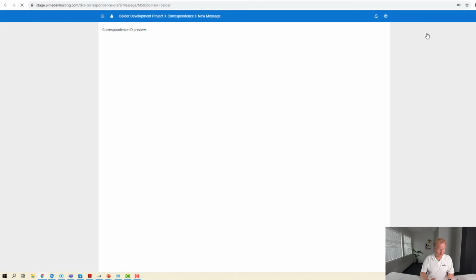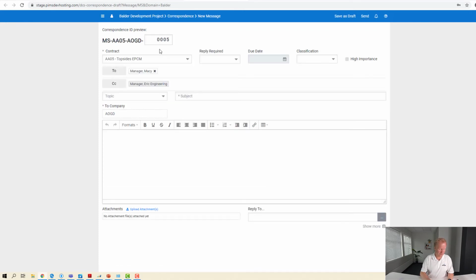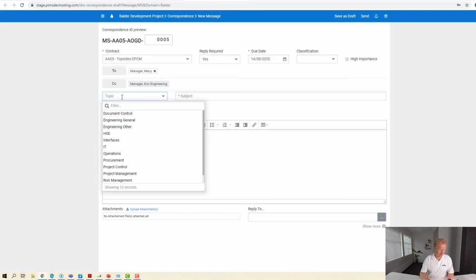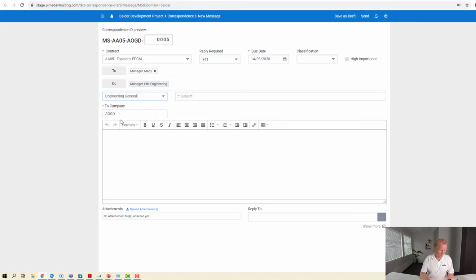Let's use this in this case. The correspondence ID is automatically generated based on the setup here. Pims knows that this user only has access to this contract, and therefore the number is automatically set already. Reply required, yes. Due date, classification, again to and CC is already populated. I can select a topic from a predefined list and a free text subject.